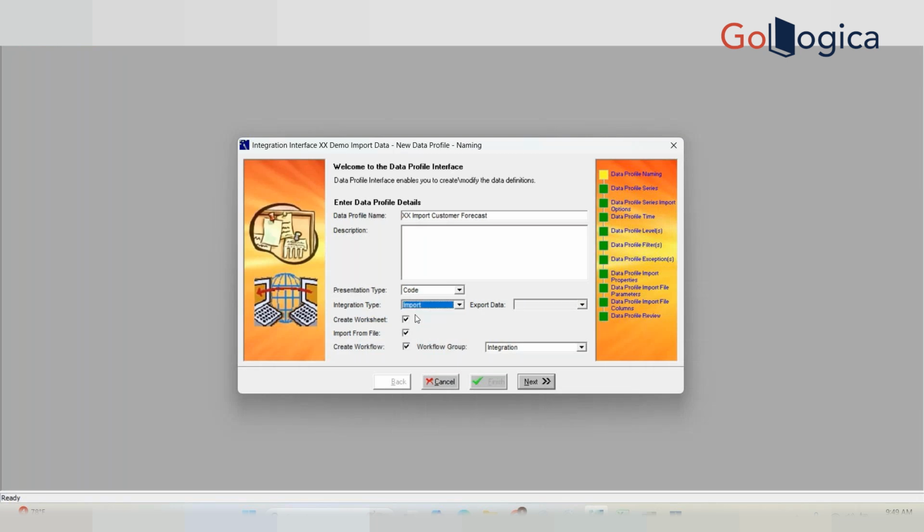So click on import. When you're saying import, you are trying to bring the data from a flat file or through a table, etc. When you create an import, it will ask you to create a worksheet. Don't create it, because for every integration it will try to create a worksheet, which is not required for us.